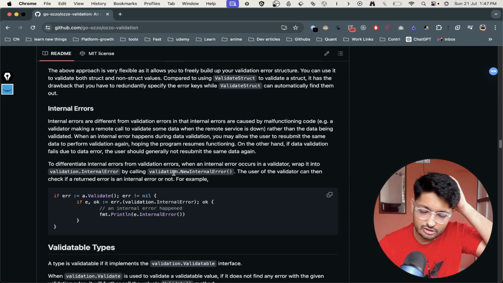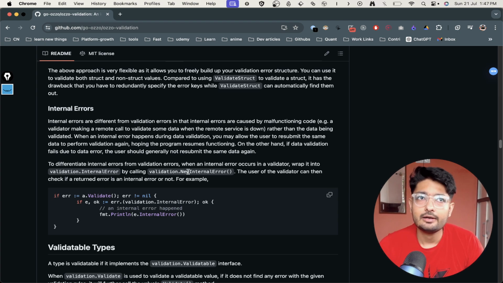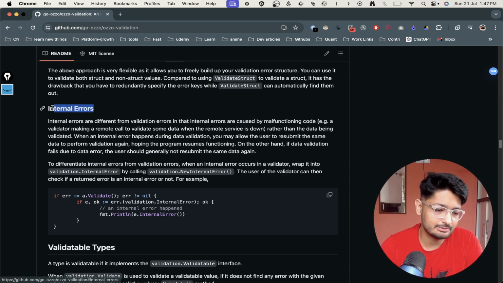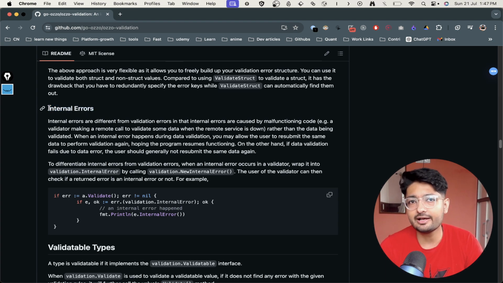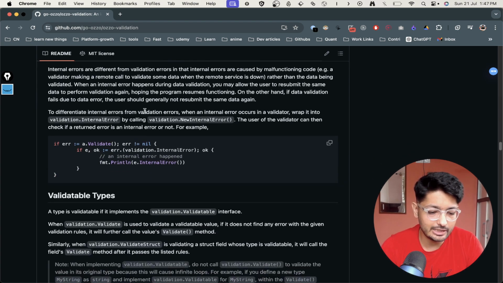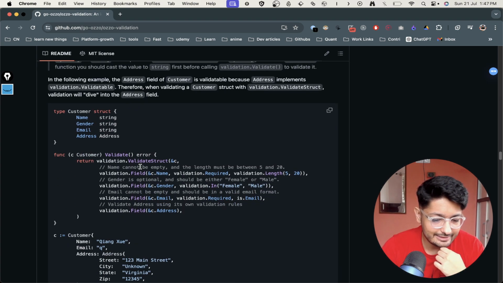Now coming down to here, these are not much required. Internal errors are also there. Whenever you're running a particular piece of code, there can be internal errors. Internal errors mean that there is some problem with the logic of your code. Maybe some null pointers, or some edge cases that are missed, but that are not to be considered validation errors, because validation is about the input. So you can put a check that this error is of internal type. If it's an internal type, return an internal error, and if it's not, return the validation error.